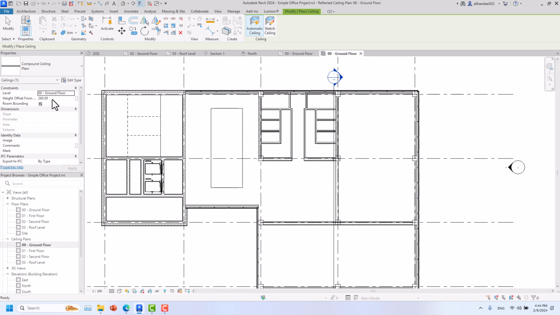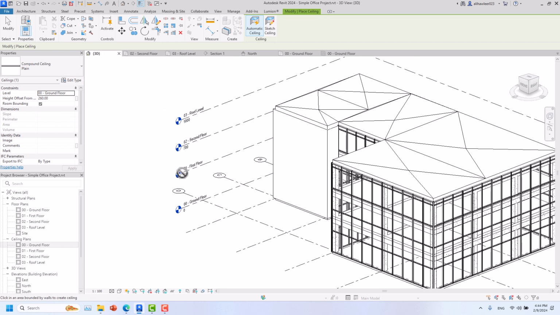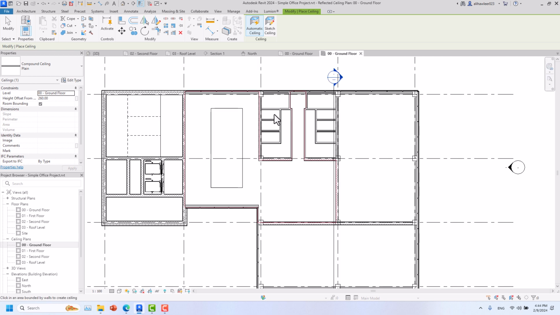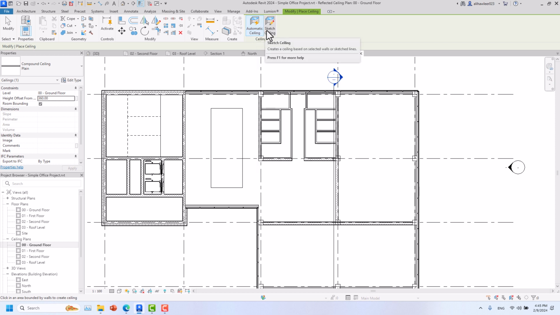We have 4 meters. Our floor is 4 meters, as I mentioned, so I don't want something very low. I want maybe something like 360, to have 40 centimeters for the lighting and plumbing in the ceiling. So apply it, and as you can see in the Modify Place Ceiling tab, we have two types: automatic ceiling or sketch ceiling.